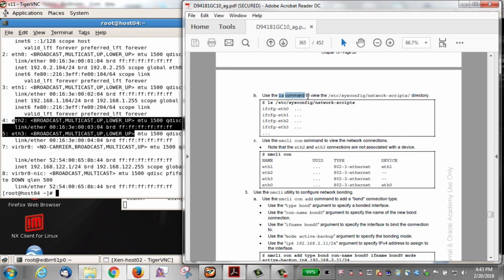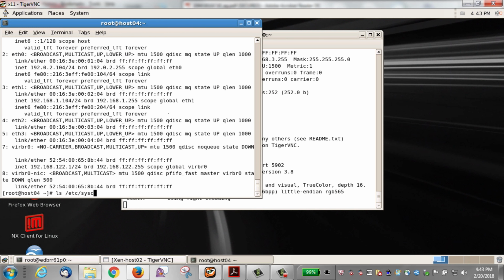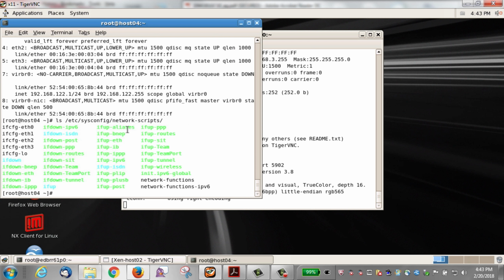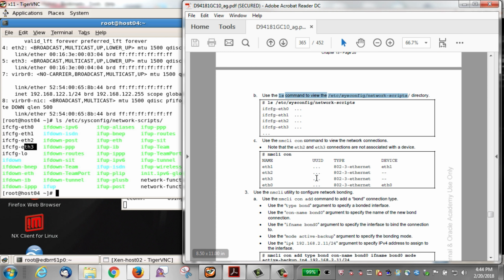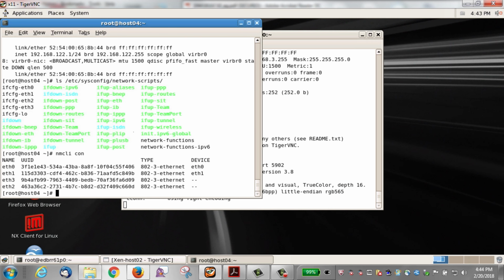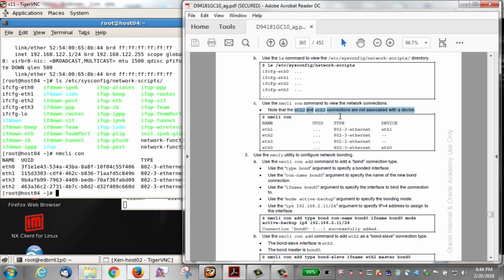We'll use the ls command to view the etc sysconfig network scripts directory. And you'll see that each of the four, ETH0, 1, 2, and 3, all have config files in this directory. We can use the nmcli con command to view the connections. And each of these four Ethernet devices appear in the list. However, 2 and 3 are not associated with a device. You see there's nothing over here for 2 and 3.